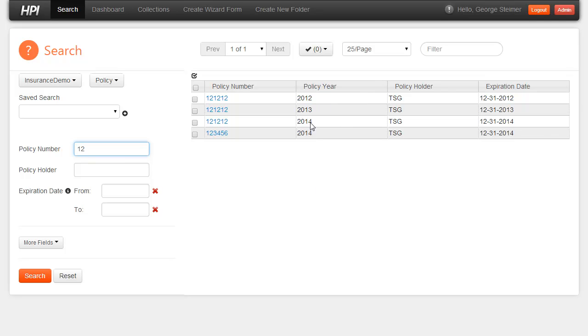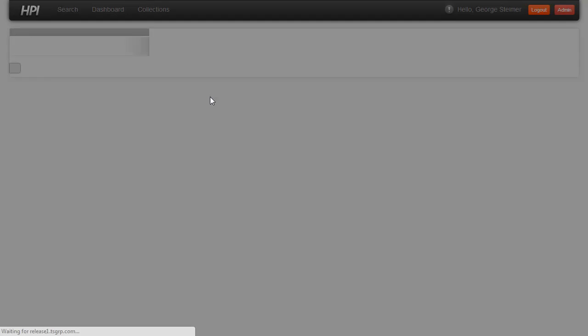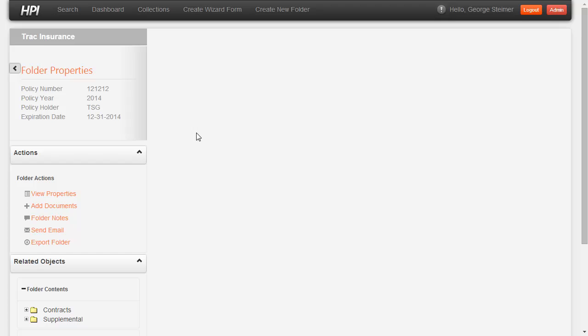As always in HPI, I can click on the columns to reorder them. I can rearrange the columns if I like, and I can also filter on anything in the table. So if I type 2014 here, it's going to find all policies in that policy year. So this top one here is the one that I'm interested in, so I'm going to go ahead and click it, and that takes me into the policy folder.